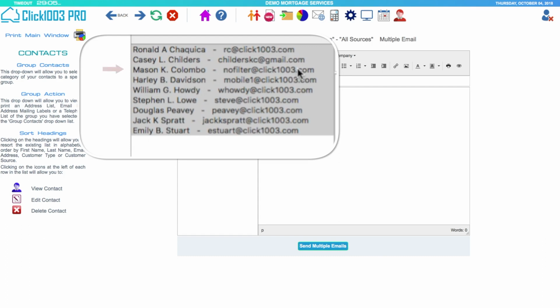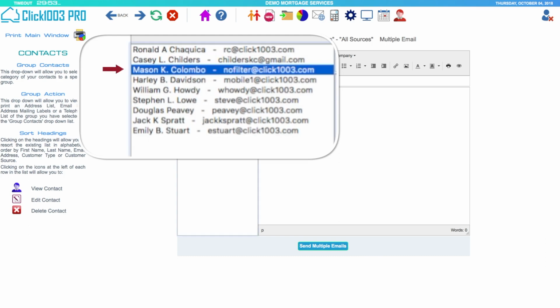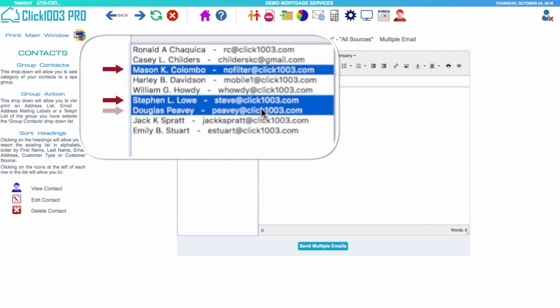So we're going to select Mason, holding down the control key on the PC, or the command key on the Mac. So we selected the first one. Now we're going to hold down the command key because we're on a Mac. Now we're going to click on Steve, and we're going to click on Douglas Peavy. Okay, we're going to just send to these three. You notice the rest of them are white. They're not gray anymore, so it's only going to send to these three people.